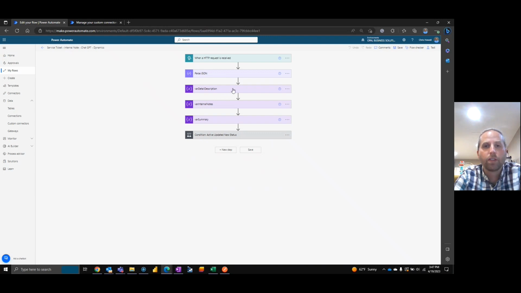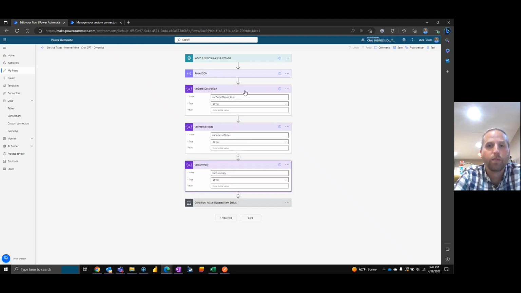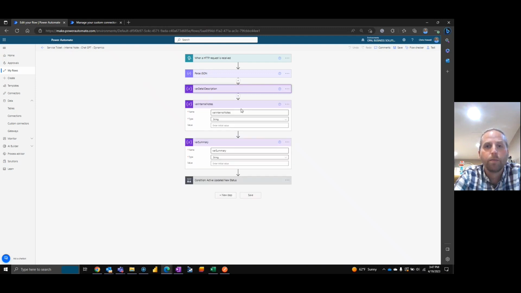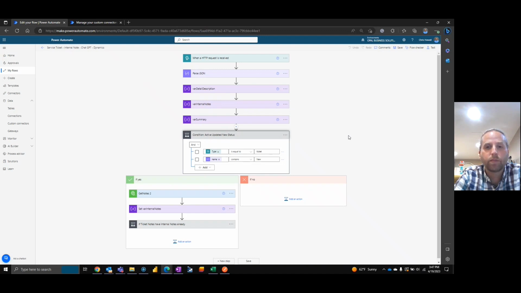So the detail description is just a variable that is a string. Same with internal notes and summary. These are easier just to put into variables so that later on we can attach them and put them into the HTTP call into ChatGPT. So have those three, and then it's our condition. Our condition we've already talked about. It's a type, and the name contains new. Now we have multiple statuses that have the new name, so I just put contains versus equals.